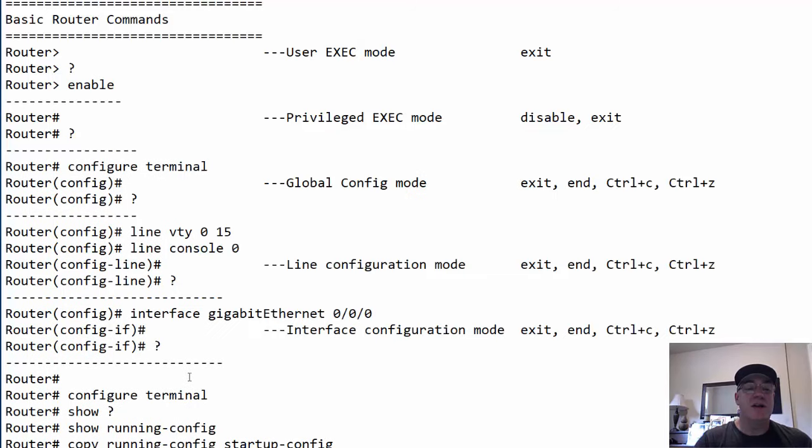All right, let's go to another one. Another sub-global configuration mode is interface configuration mode. For that, you type in interface, then the type of interface, in this case it'll be interface gigabit Ethernet. If you have a 4321 router, you're going to be putting in interface 0/0/0. If you have an older router like I have, 1941, it's just 0/0. So we can put that in and go in there and then run a bunch of commands. Let's just check it out.